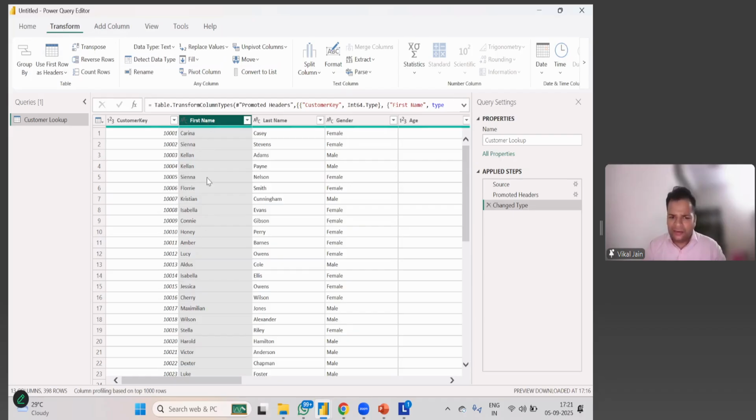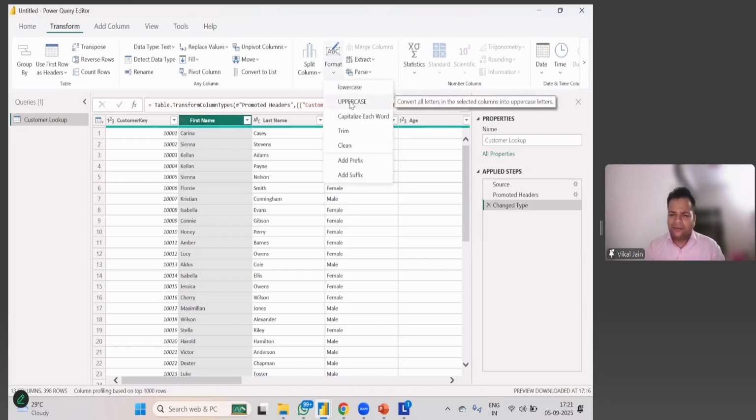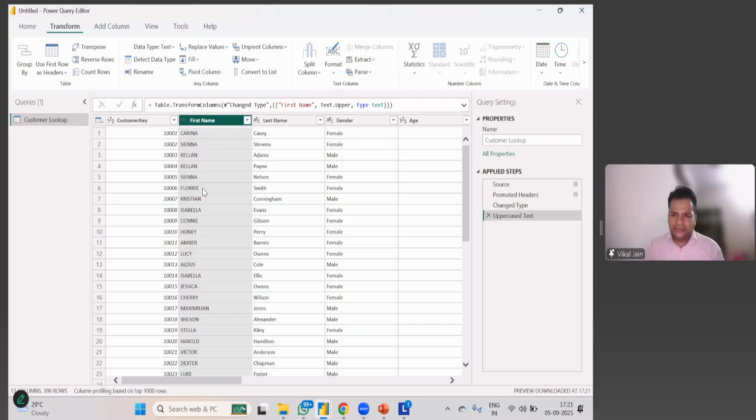So I can simply convert this first name into capitalized case. You can see here we have some options: Format, Extract, Parse, and under Format we have Uppercase. This process is called the graphical user interface, where I am dealing from the front end. So I'm simply clicking on Uppercase, and you will see each word has been capitalized.